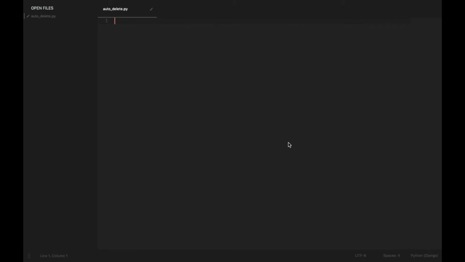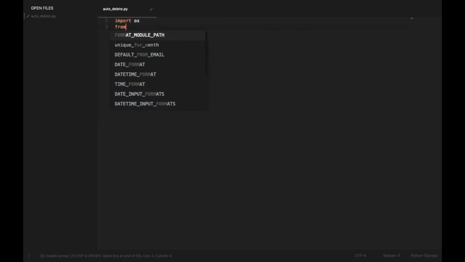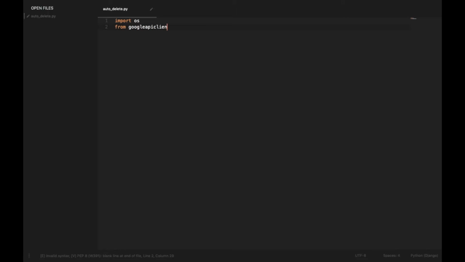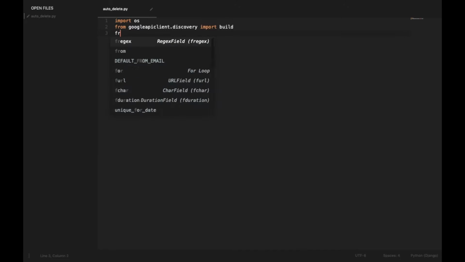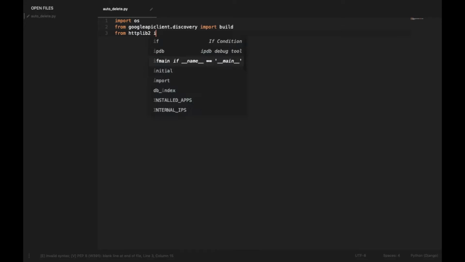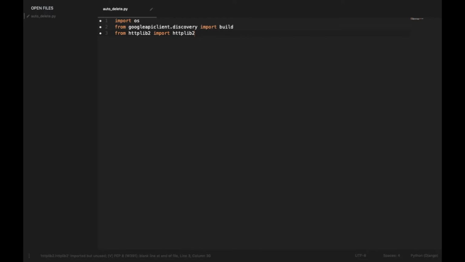First of all, we will need to make the necessary imports, which are import os, then from googleapiclient.discovery import build, then from httplib2 import Http, and from oauth2client import file, client and tools, and then from apiclient import errors.